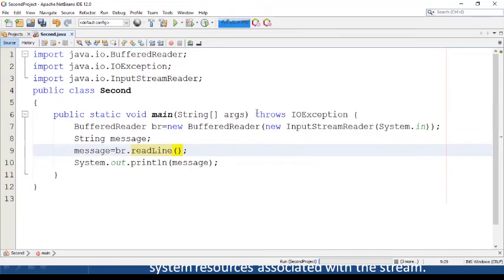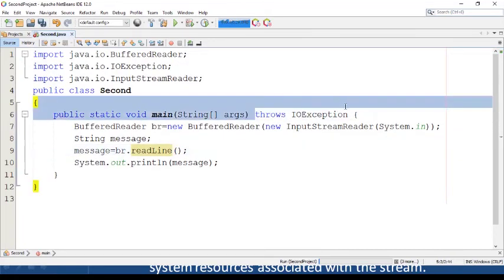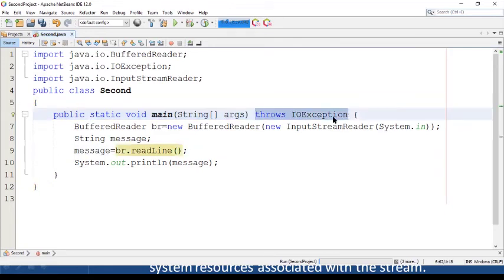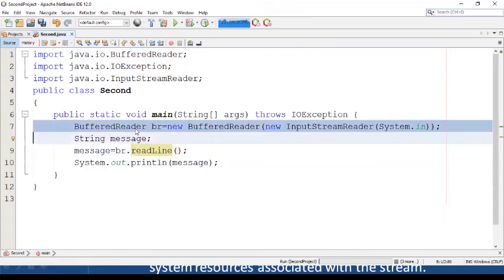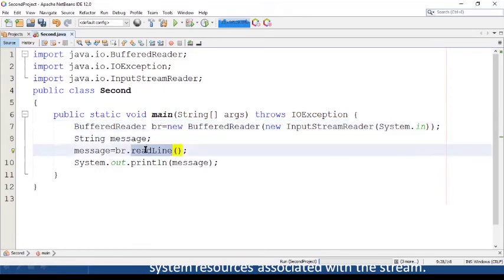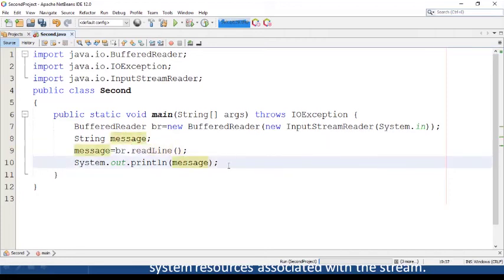If there is any exception while reading the input, this exception handling mechanism will take care of those errors. This is the way you are supposed to read data using the BufferedReader class. Create an object of the BufferedReader class, read a line of text using the readLine method, and print it.